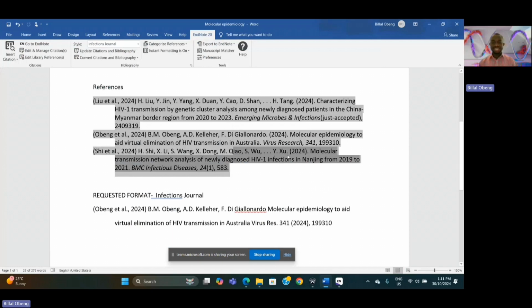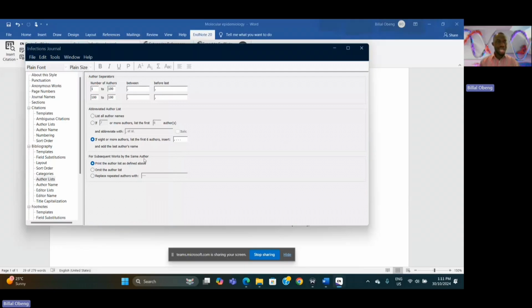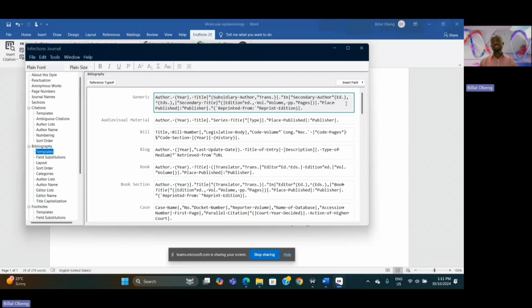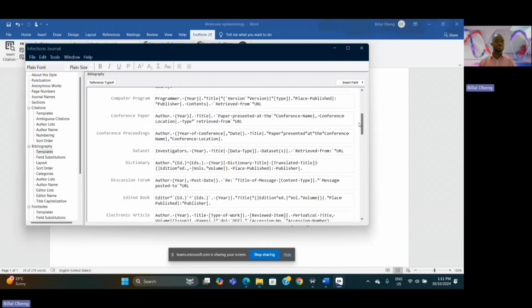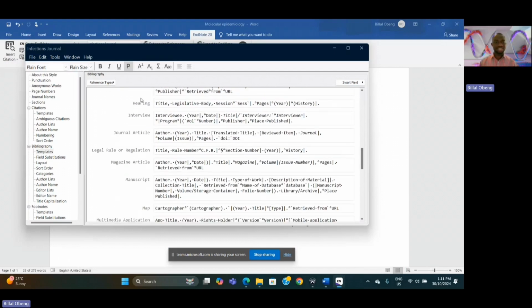Okay, but the key thing here is that we want to take the year out, and then we want to remove the dots, the full stops, from this reference style. So basically that's what we have. We'll go back to templates, and in the templates, we have so many types of references. We are interested in the journal articles. We are not dealing with conference papers, conference proceedings, or dictionaries. We are not dealing with electronic articles or electronic books. We are dealing with a journal article. So we need to look for the journal article section, and that is what is here. Over here, we are going to do all our manipulations to suit what has been requested.